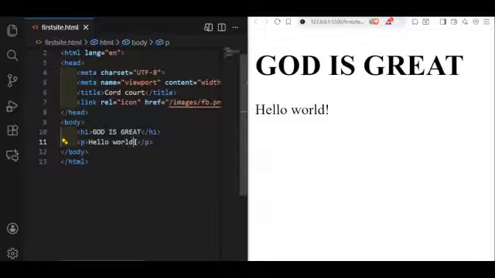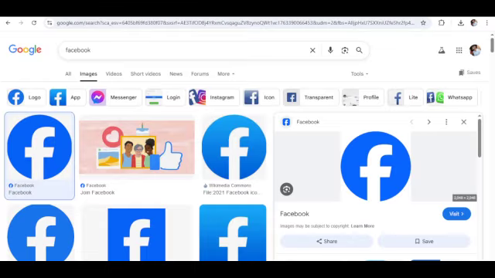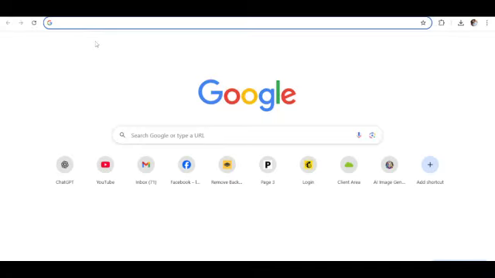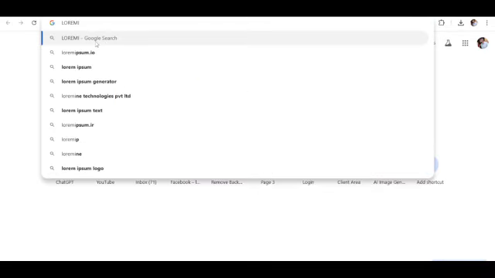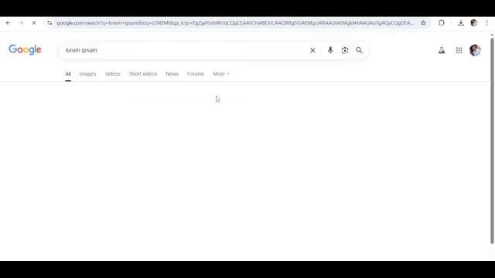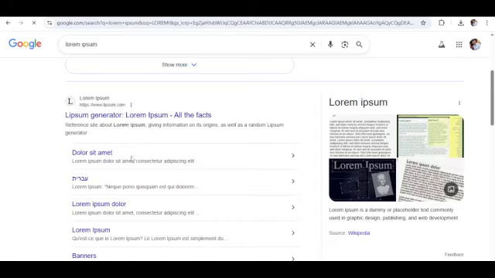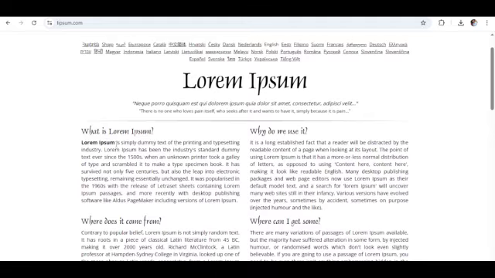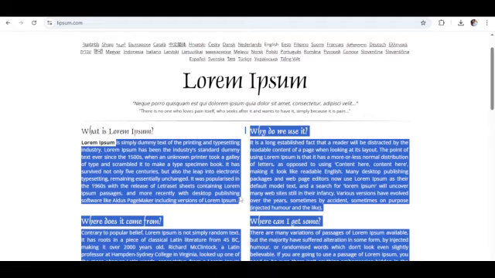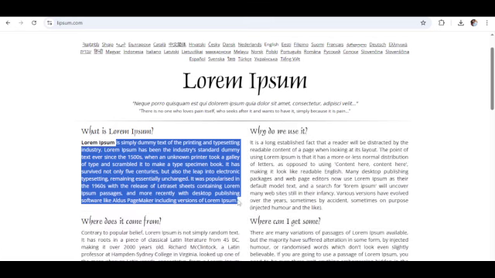For you to get dummy text, we have what we call dummy text. Dummy text is the text that is just there for developers or designers to use. It's called Lorem Ipsum. Lorem Ipsum contains dummy text that you can use. Maybe you want to show clients a sample of how things will look. So you can copy the dummy text from Lorem Ipsum. I just want this paragraph.